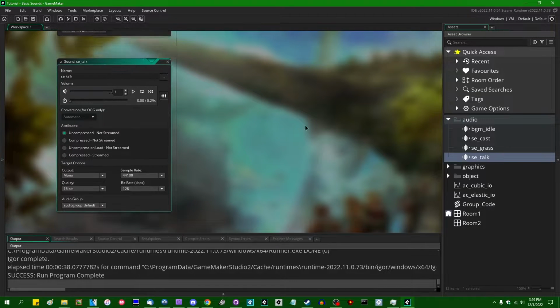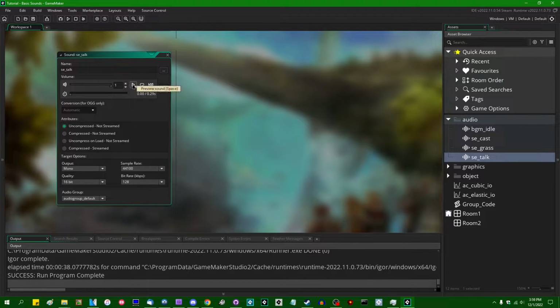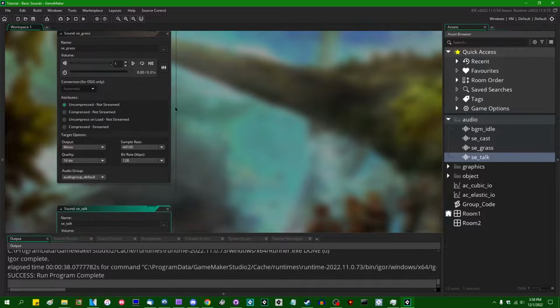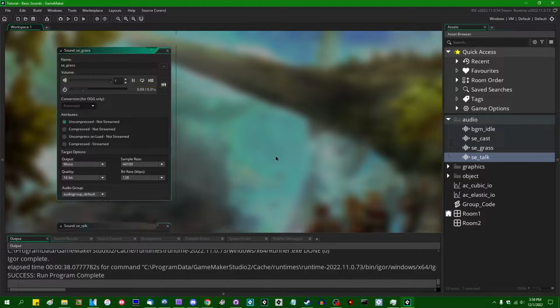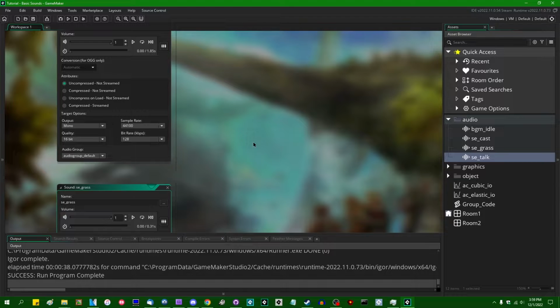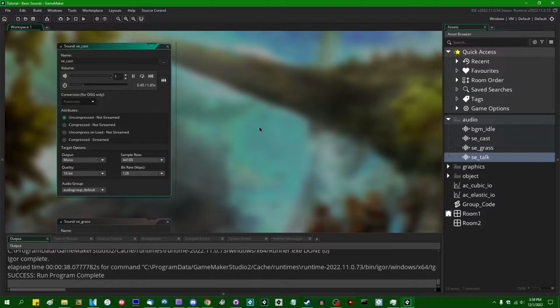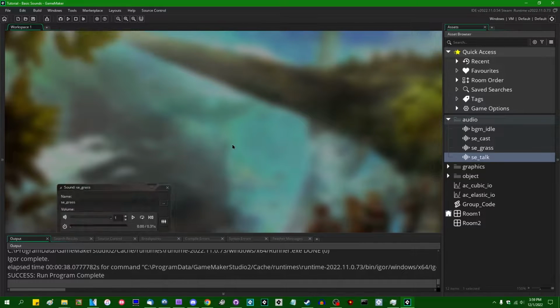There are some of these other sound effects that I have. I'll play them all in sequence for you. That's a sound effect that is going to happen when you talk to an NPC. That is a sound effect which I am going to play when you do things such as walk around. And that is a sound effect that is going to play when you cast a spell.